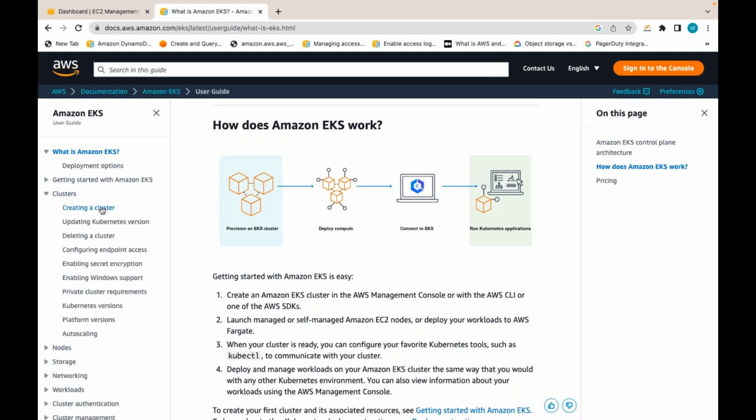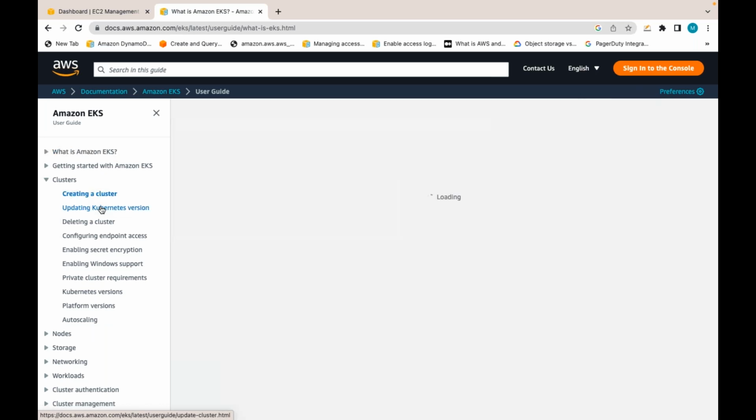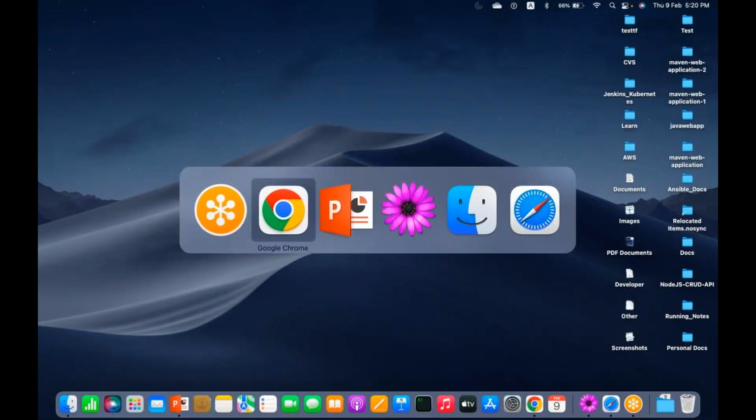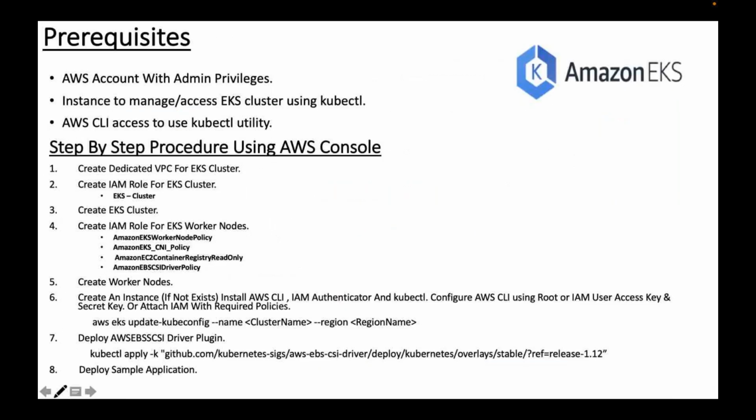So if you have to run Kubernetes on AWS without needing to install, set up and manage it yourself, you can create an EKS cluster and start deploying the applications. The control plane is managed by AWS. Before you create an EKS cluster, let's understand what is required. You need a dedicated VPC for the EKS cluster. In real time, you may not create an EKS cluster in a default VPC.